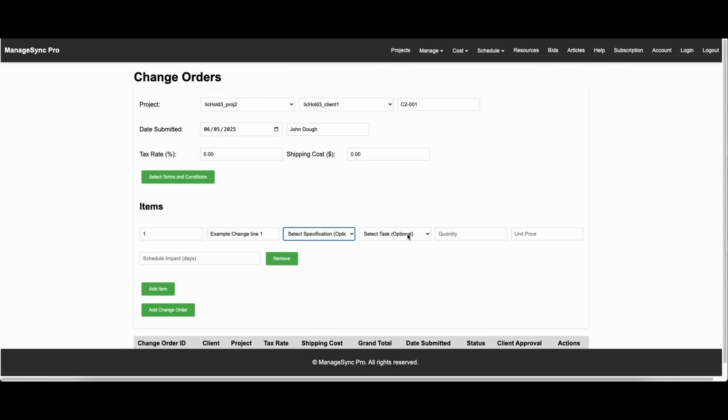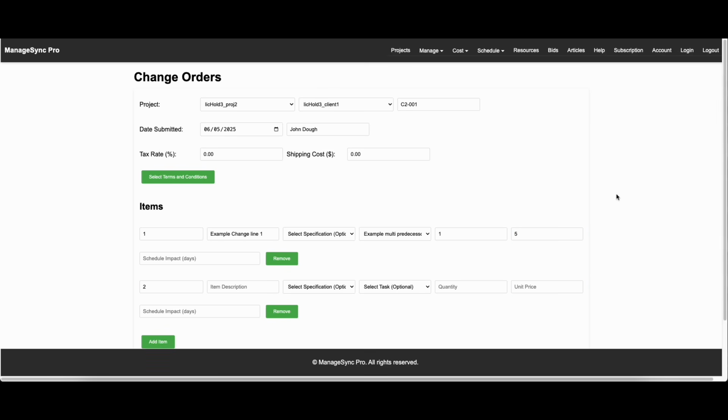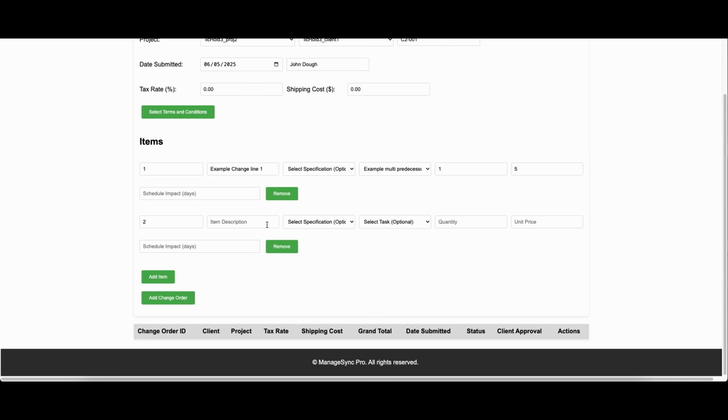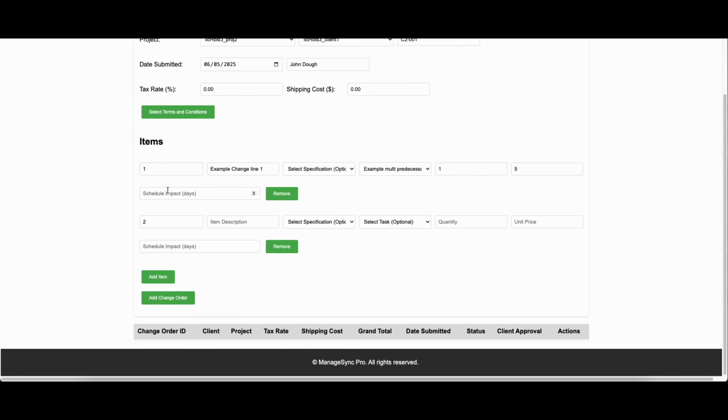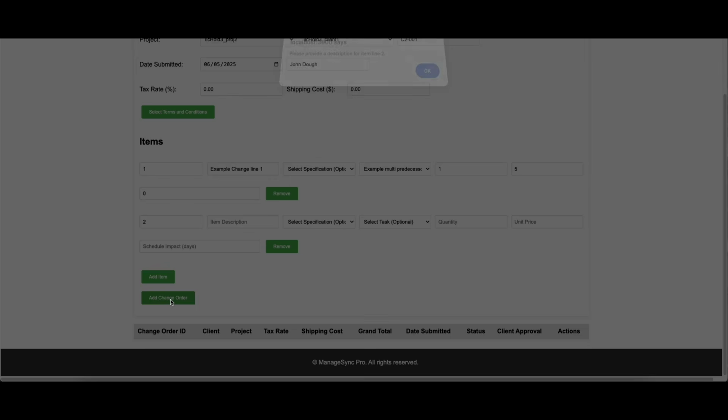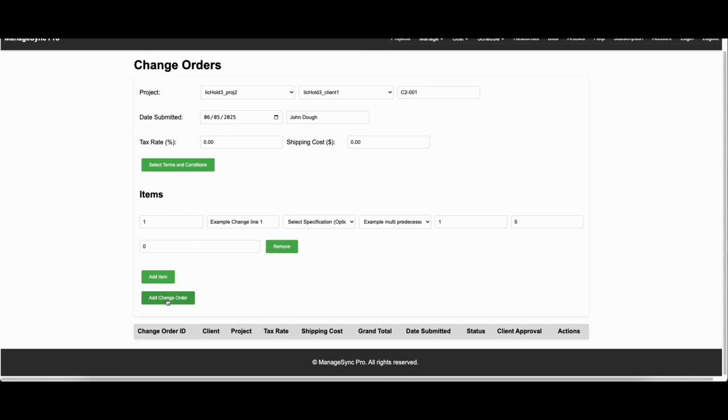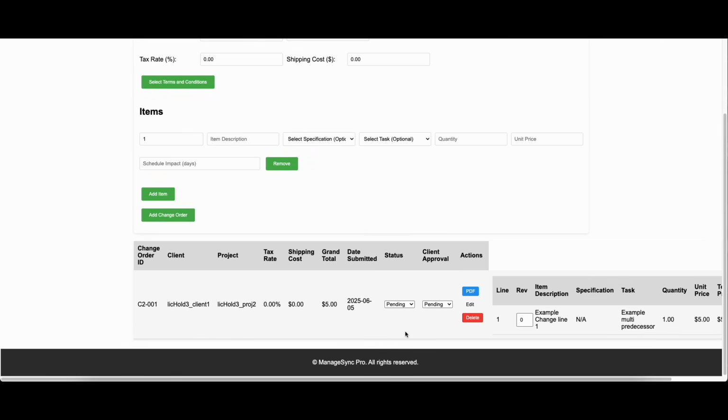Select the specifications. But for selecting a task, let's add in the example multi-predecessor. So we'll add that in. We'll say a quantity of 1 and a unit price of, say, 5. And then we'll add that item. So now let's leave it like that. Let's just give it one line item and add the change order. Let's give it a valid schedule day, or maybe even 0. Oh, remove this, and add the change order. So now we have this change order in here.